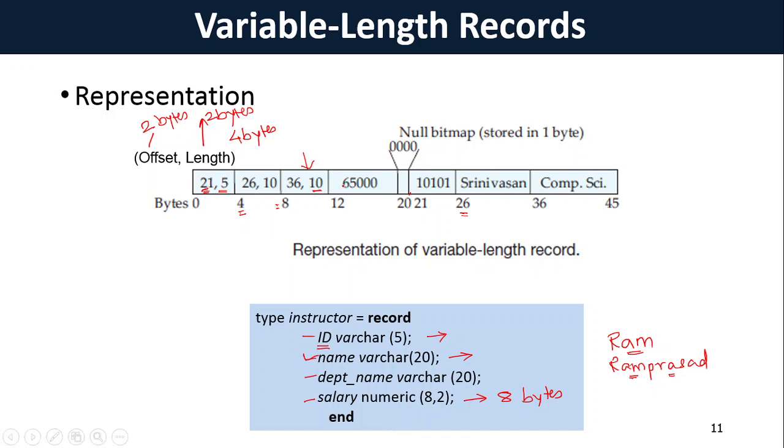Right? Now the fourth attribute is salary, which is numeric, and as I stated it requires 8 bytes, which is fixed. See here, for these three attributes 4, 4, 4, that means 12 bytes are utilized to store offset and length. So from the 12th byte onwards, the next 8 bytes are utilized to store the actual value for salary.